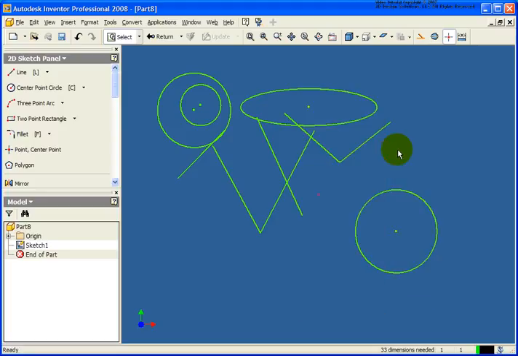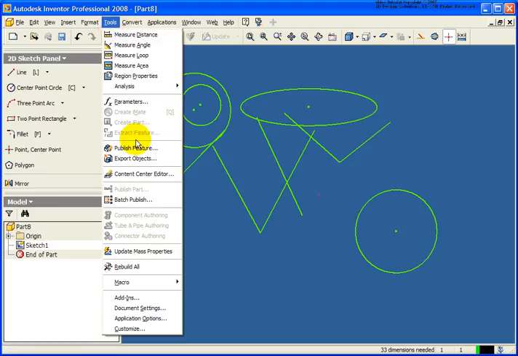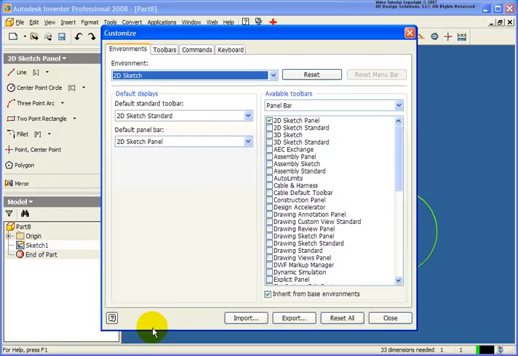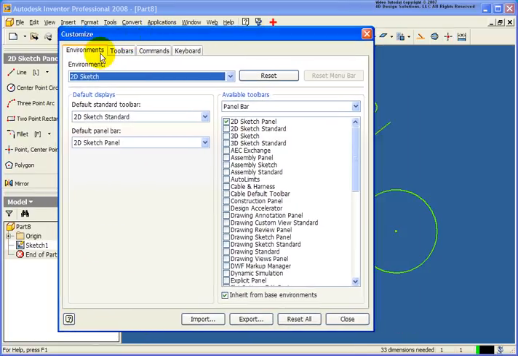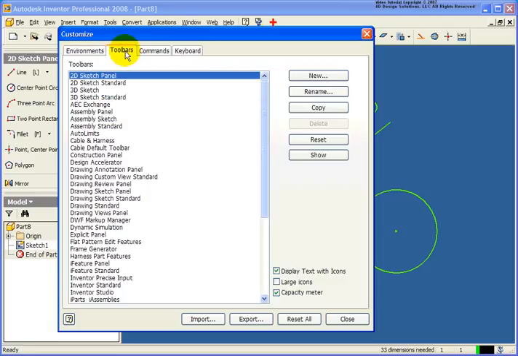And what I'm going to do now is take a look at the ability to go back and customize these menus. So under the Tools pull down, the very bottom is Customize. So by clicking on Customize, we have four different tabs. The environment tab is going to tell us, when I'm in the 2D sketch environment, what tools do I want to see? So usually we're going to leave those alone, but I want to take a look at toolbars. So this is pretty popular.